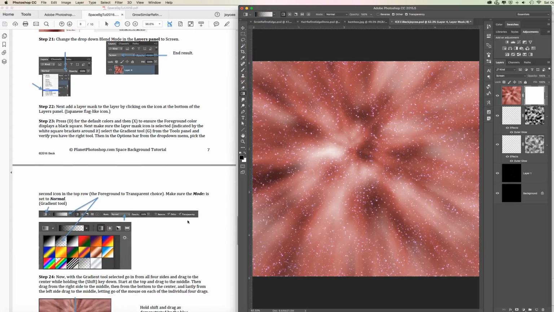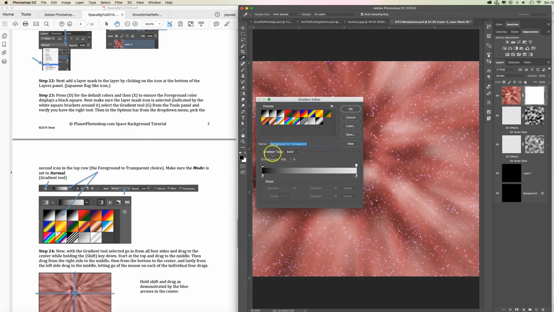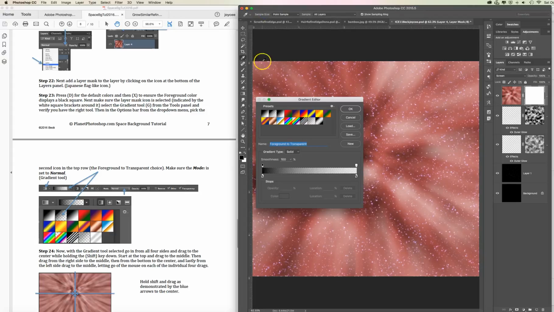And then from the options drop down, I am going to make sure that I have the one that is foreground to transparent. Okay, and again I clicked on the ramp here, rather than just the drop down menu. Hard to see this, but if I click on the ramp, I can certainly see foreground to transparent instead of the first one. Okay, so you can see the difference here. I'm going to say okay to that.